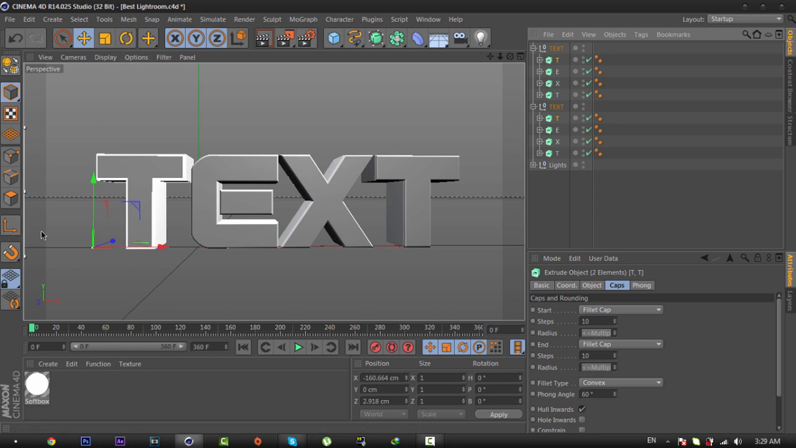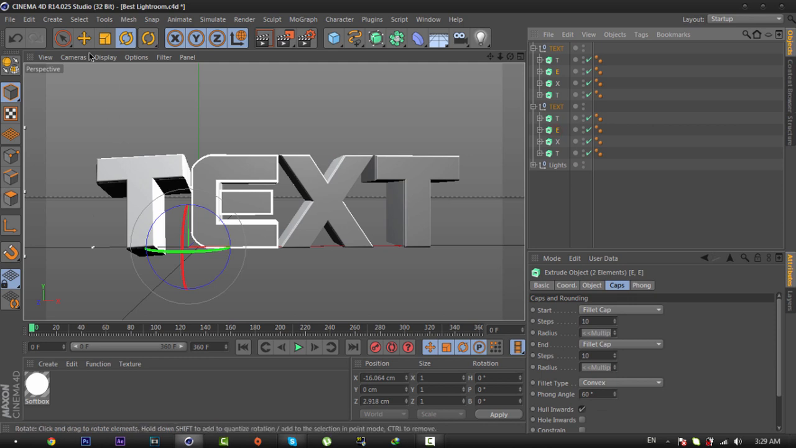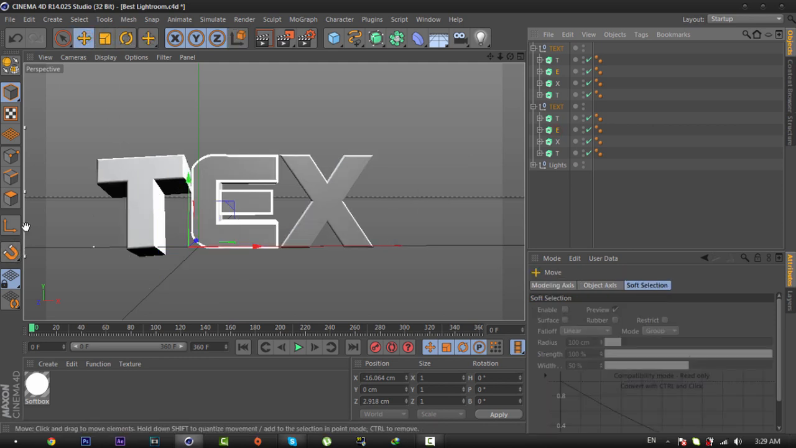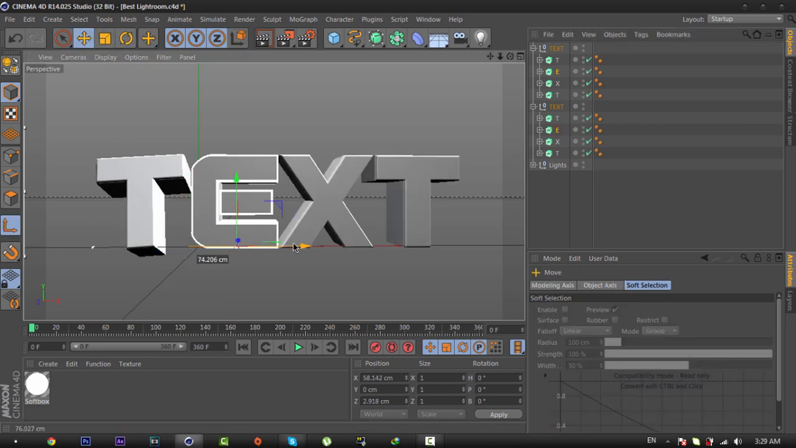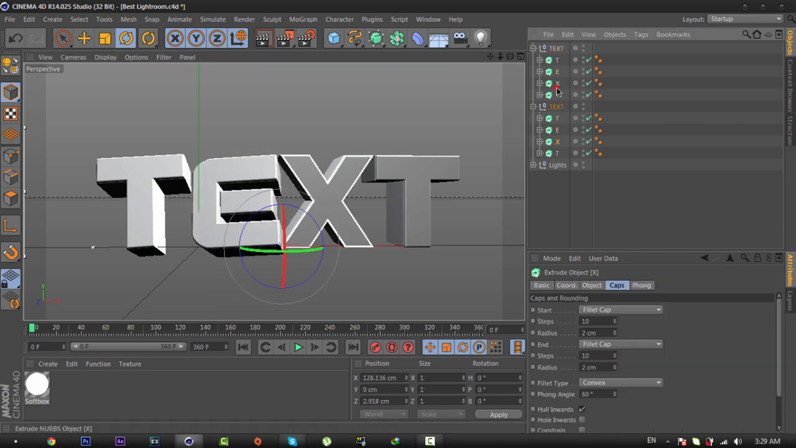Before I rotate my letters, I'm gonna change the axis. Just click this button right there and change the letters' axis and make it center. Then click this button again and select your rotation tool and rotate it however you want. For example, like this. And select your second text and change the axis, make it center. Click it again and select your rotation tool and rotate it. It's very simple.